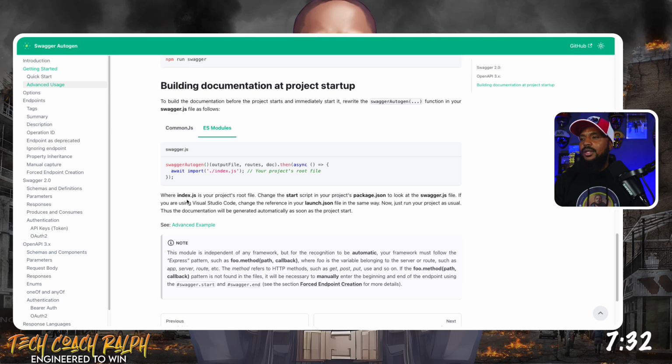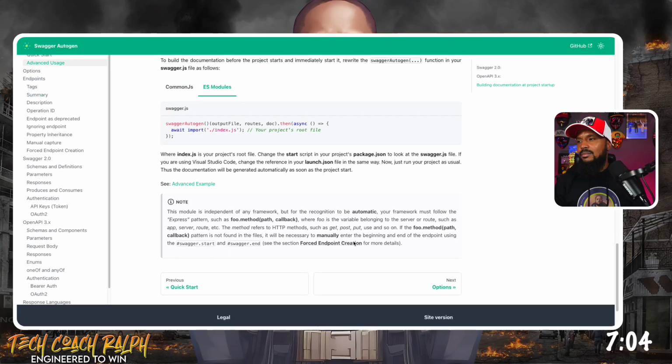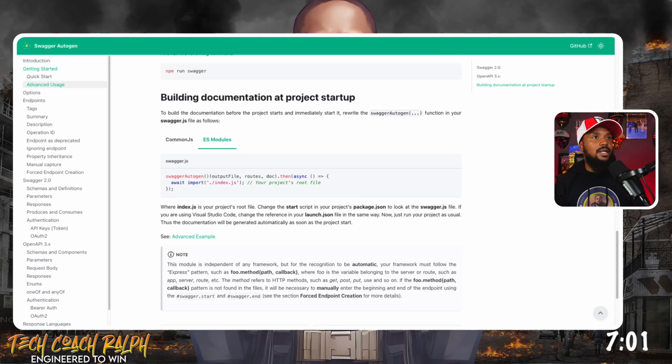Oh, so where index.js is your project's root file. So you're saying we would go into this package. Let me stop this. We would go into package.json and we would do something like this. I don't know about that. Let's run it, see what happens. Well, that seemed to have worked.